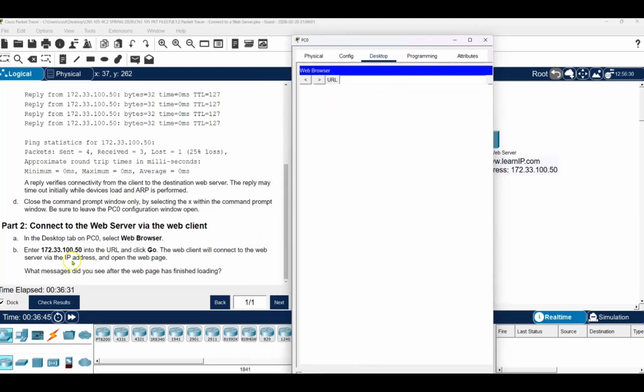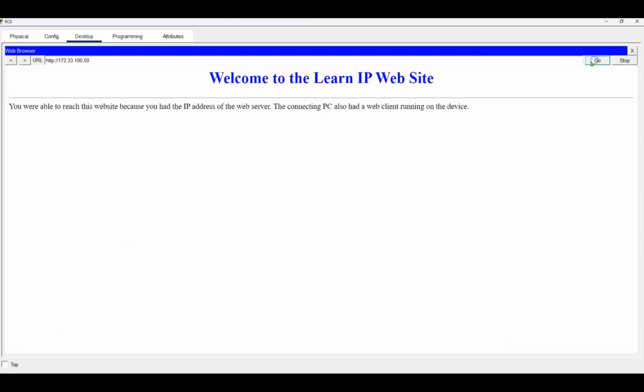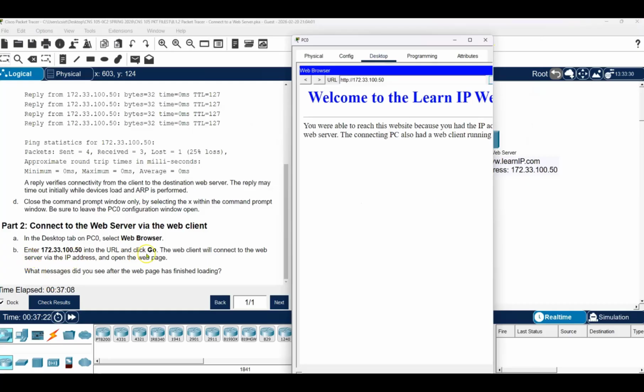Now that I clicked on that, it says here to enter this particular number. So I'm going to go ahead and just enter the number by itself, 172.33.100.50. Okay, we got 172.33.100.50, and it just says click go. So I have to make it bigger, click go, and there it is. It reached out. Now it says here, the web client will connect to the web server via the IP address and open the web page.